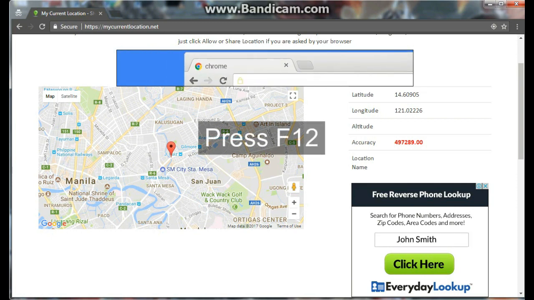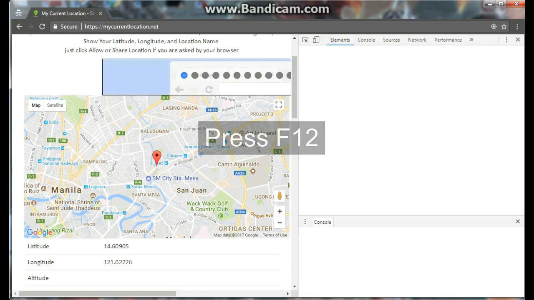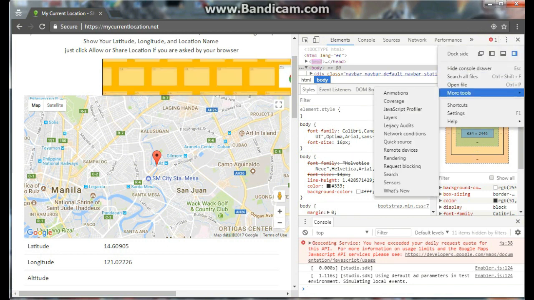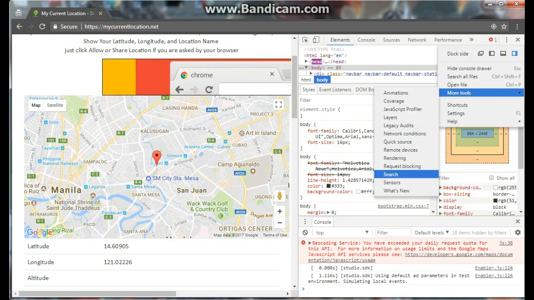Press F12 to open the developer menu. Click these three dots to open Customize and Control DevTools. Choose More Tools, then navigate your mouse to the Sensors option and click it.